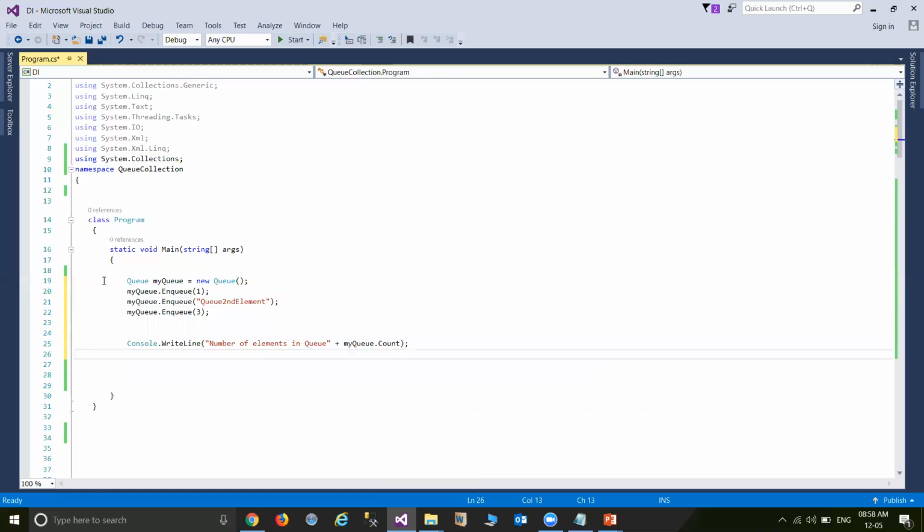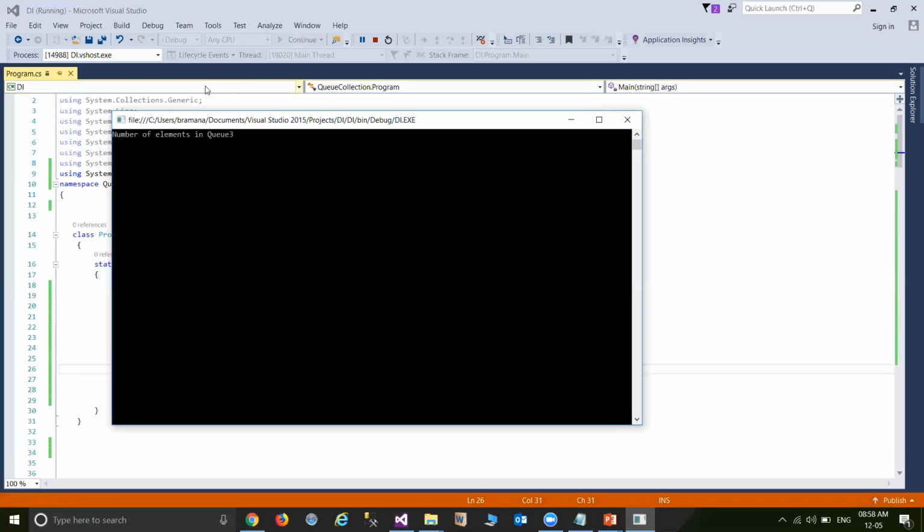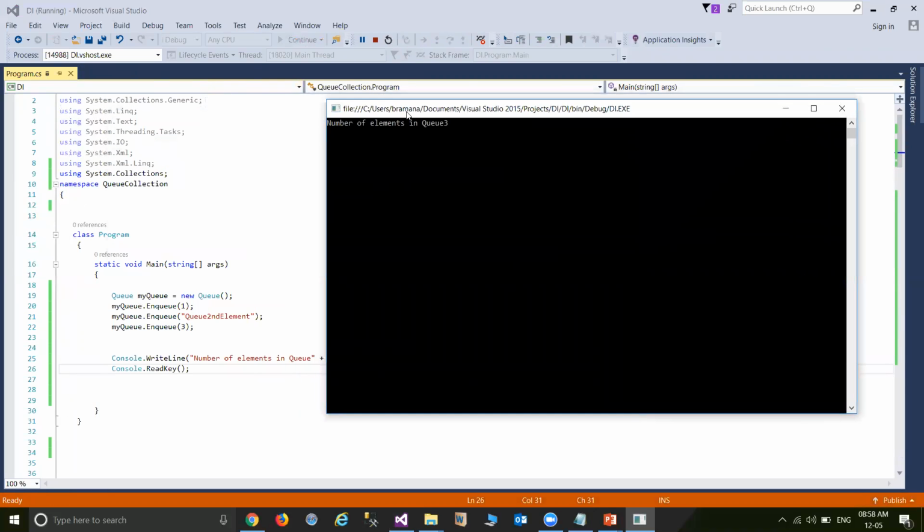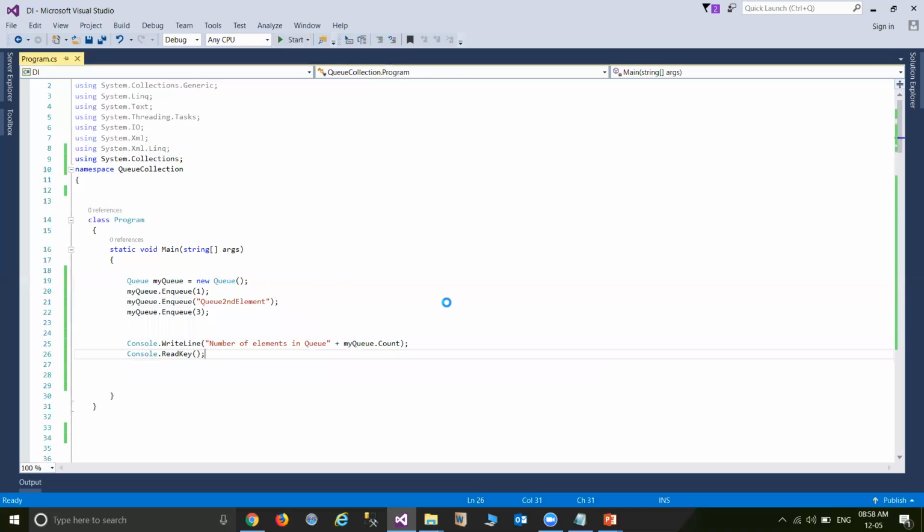So this is returning something. Console.ReadKey. If you run this program, you will know how many elements exist in the queue. So far 3 elements have been added, that's why it is returning 3.